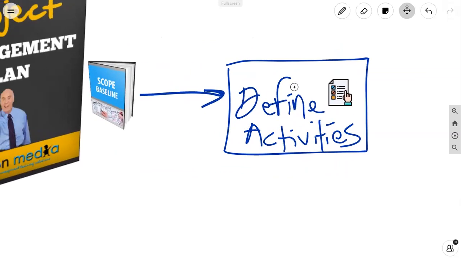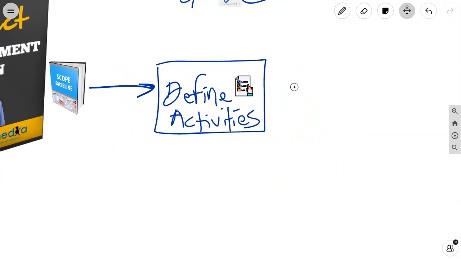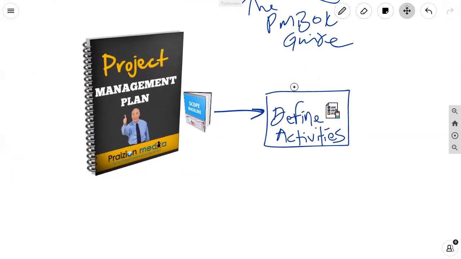This is different from your work package. Keep that in mind. The work package contains activities. So activities are smaller amounts of work. Okay? Now, as we address that, the project management plan contains a scope baseline.